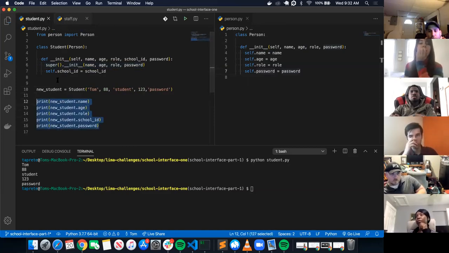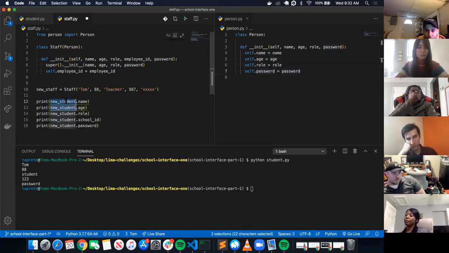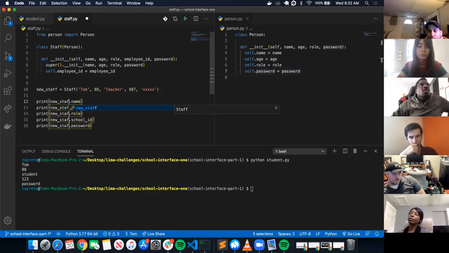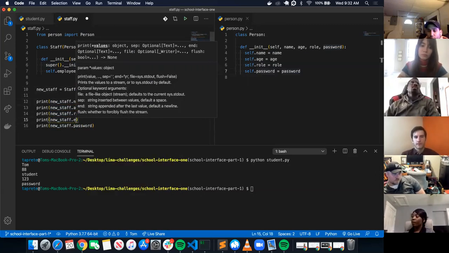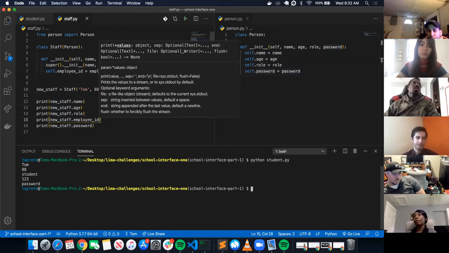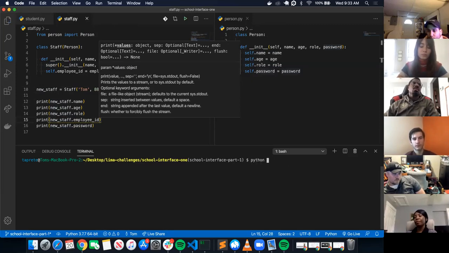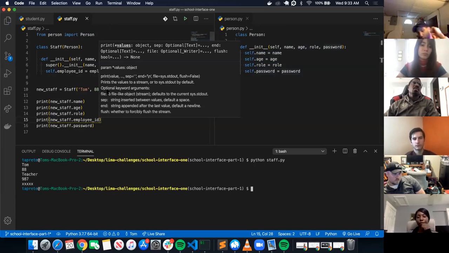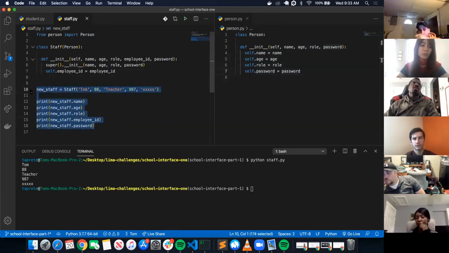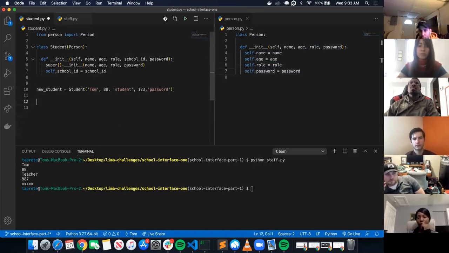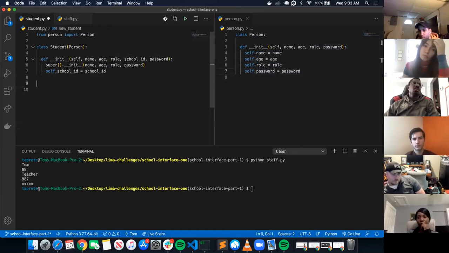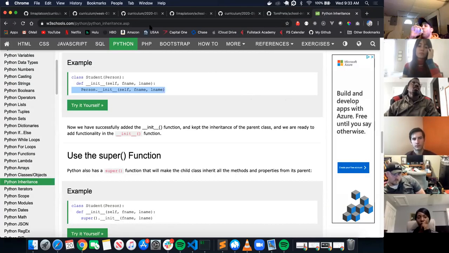Just going to copy that over. Just want to make sure it in fact works. Employee ID. So I'm down here in the console, clearing it, and I'm going to run the staff. There we go. Still works. I'm going to delete that and jump back to my README to make sure we can move on to the next step.